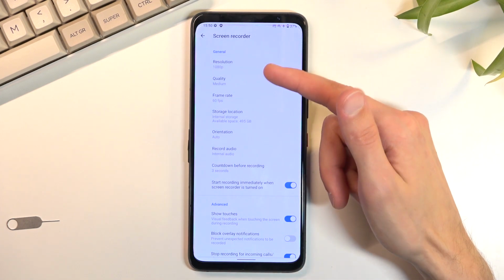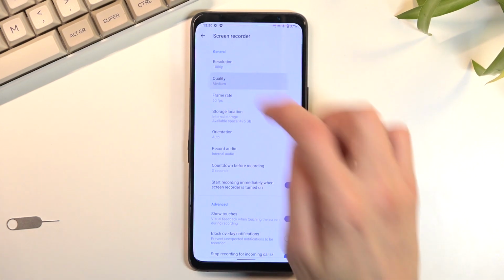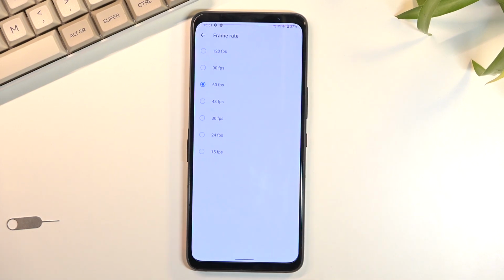So number one, we have the resolution, which is already set to the highest, so keep it as it is. Quality, it's set to medium. I'll probably set it to high if I'm planning to record gameplays. Frame rates, 60 will be good enough. If you're planning to post it on YouTube, I don't think there's a point going above 60.